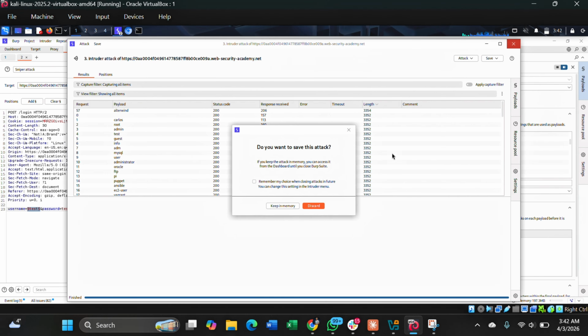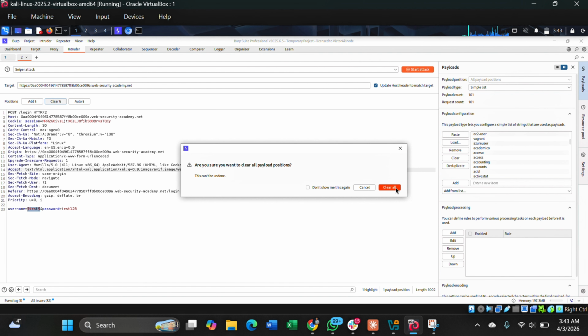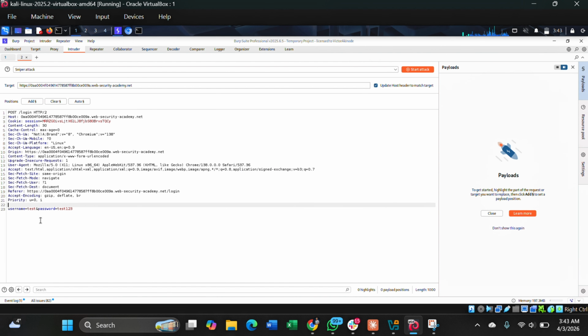So I can close this. Then I can come here. Let me clear first to remove the position. So then I will click on clear all. Then after that, I can come here to where I'm having test. Then I will write alter wind. And the next one is for password.